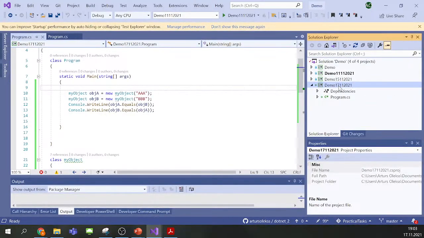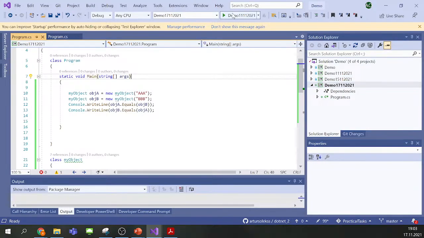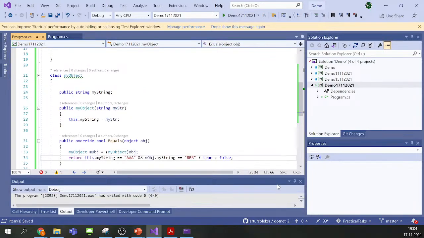Why does it want to run the test? I don't want to run the test. What's going on? Okay, let's run from here. Oh, hold on, they both are false. Of course, it's a typo, I missed one B. Sorry, my mistake. Let's run again.